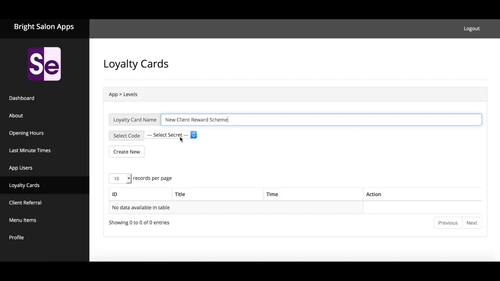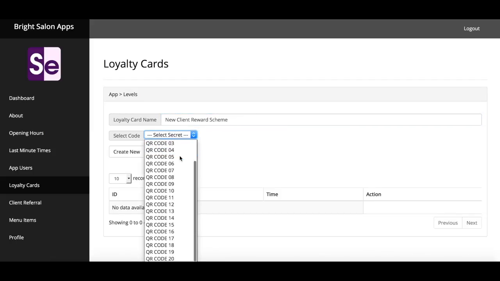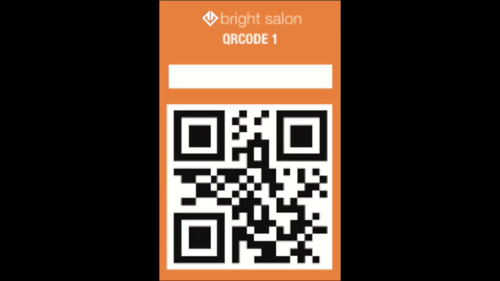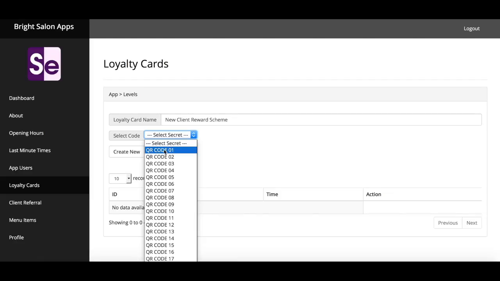The next thing I need to do is choose a code to be used for scanning when I actually add stamps to clients' schemes. So in this case, I've got 20 to choose from. You will have received a pack of cards to use, which will correspond with these numbers. I'm going to choose QR code 1, and that's the card that I'll use when I'm scanning phones, and I'll cover that a little bit later.